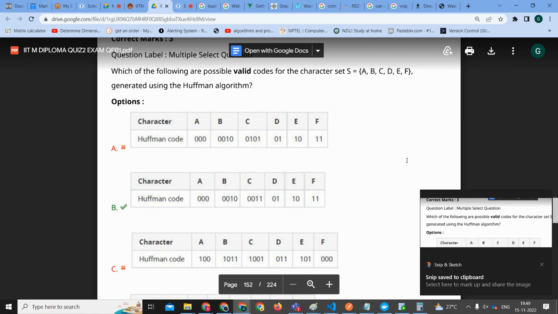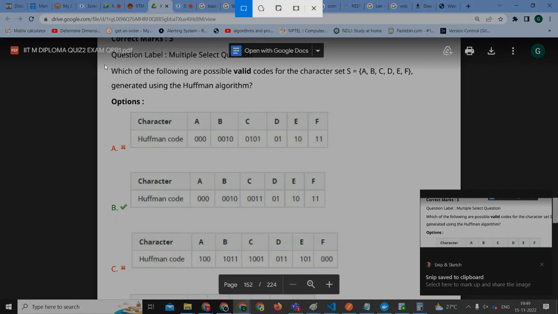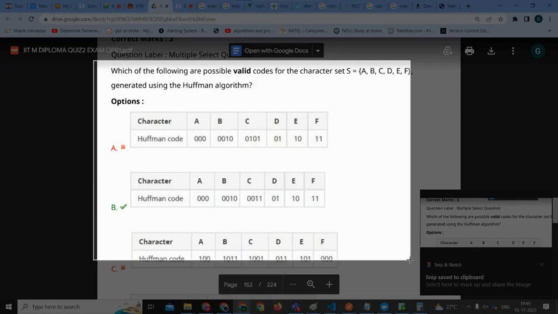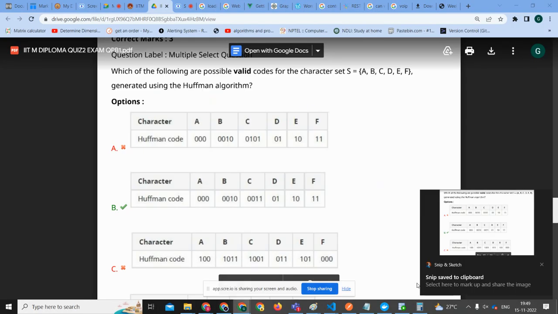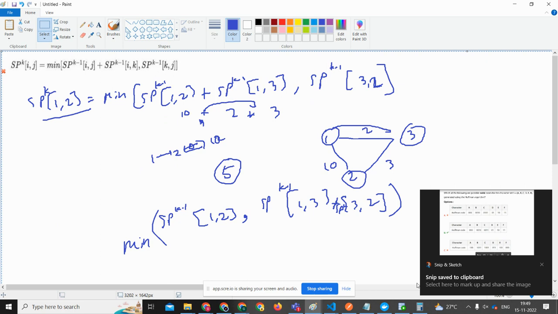You want to zoom out and take a bigger screenshot? No, it's fine. If I zoom out, it won't be visible for others. Yeah.